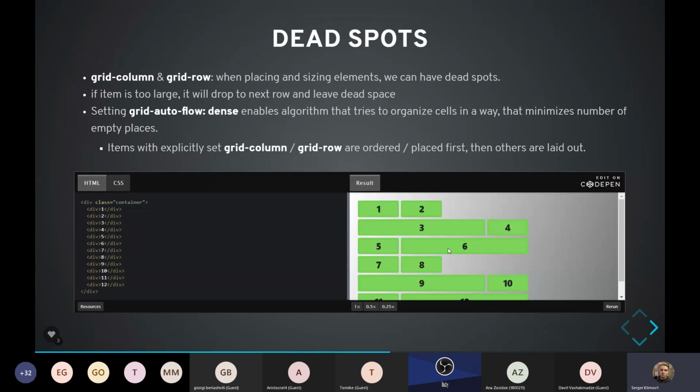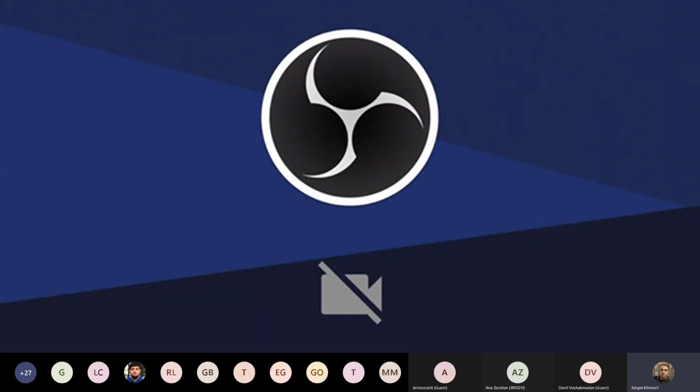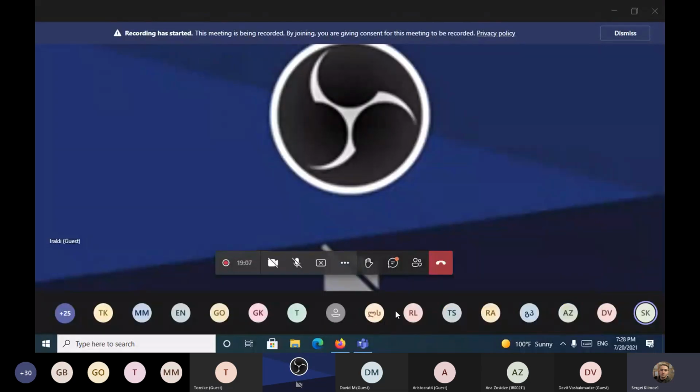Dead spots. Grid column and grid row. When placing and sizing elements, we can have dead spots. If an item is too large, it will drop to the next row and leave dead space. So like this and like this.